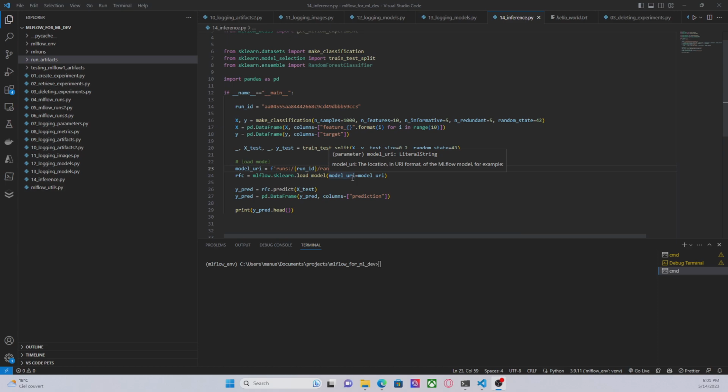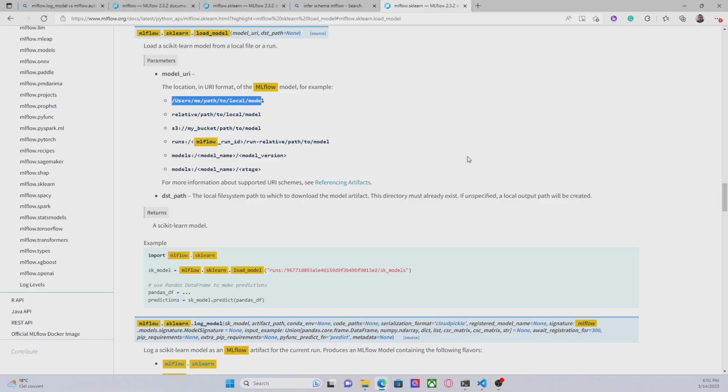There are different ways to specify this model URI, the location in this format of the MLflow model. We can, for example, specify the path to the local model, or use the syntax runs, the MLflow run ID, and the path to the artifact. We also have these other options, but they are available only when we move the model to the model registry. For now, we are not going to use this method.